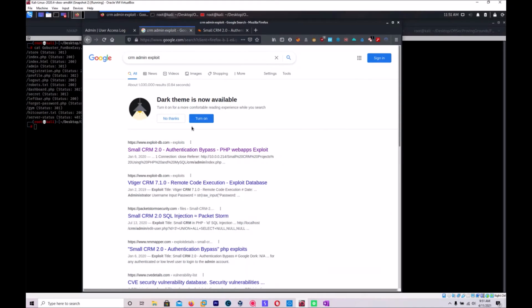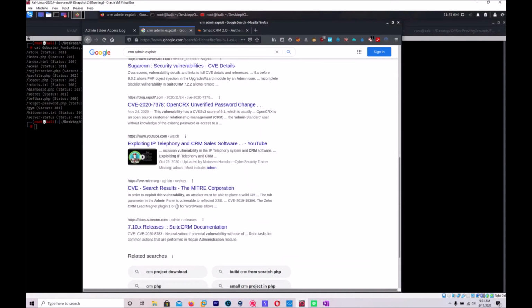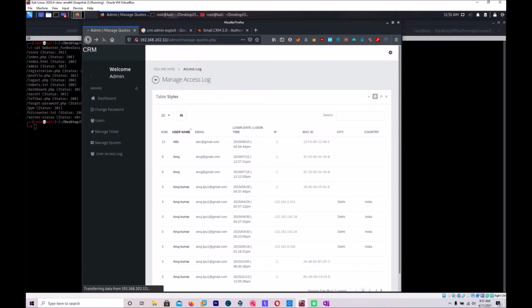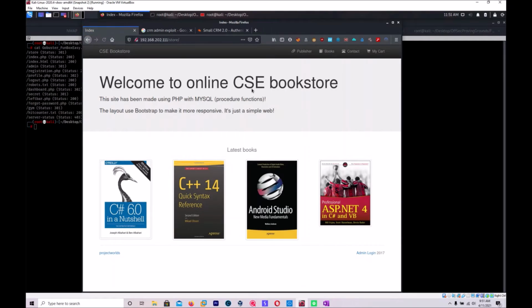Alright, so let's keep it pushing. Now, what else can we find here? Yeah, we already found the SQL injection, so we don't need to worry about that. Let's see if there's anything else in here that would be related to this. So let's go back a step and then look at the store. See what we find in there.